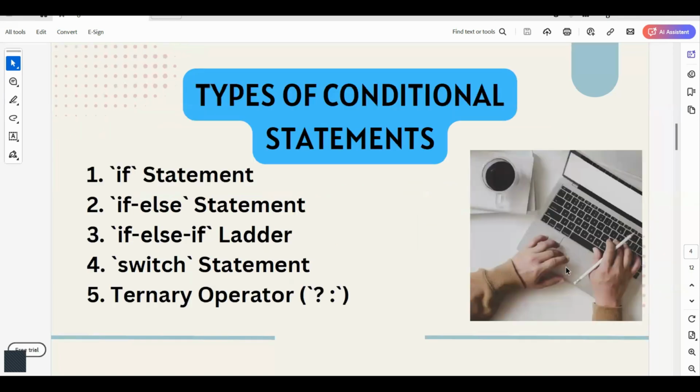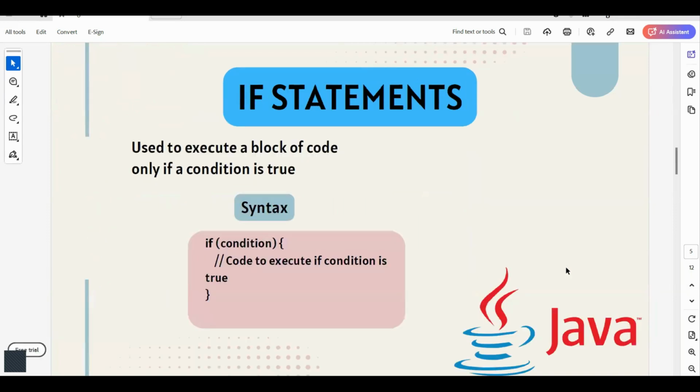In Java, we have different types of conditional statements. One is the if statement, the if else statement, the else if ladder, and the switch statement, and we also have the ternary operator. Let us understand them one by one. First, we'll start with the if statement.